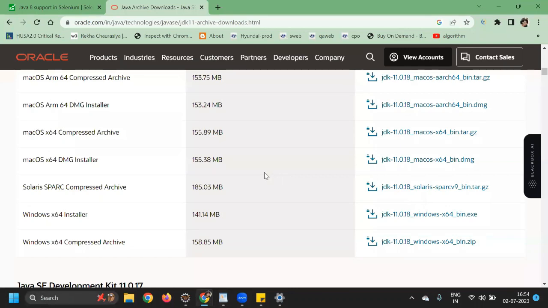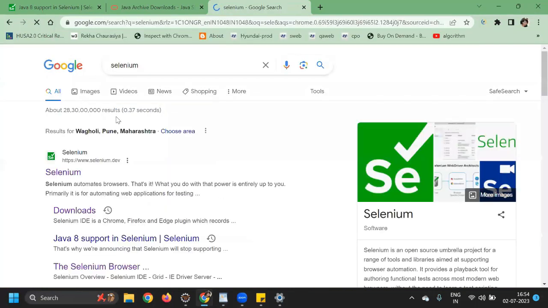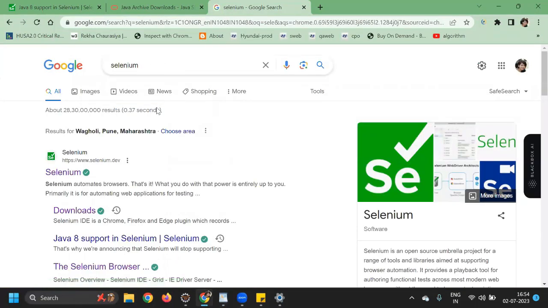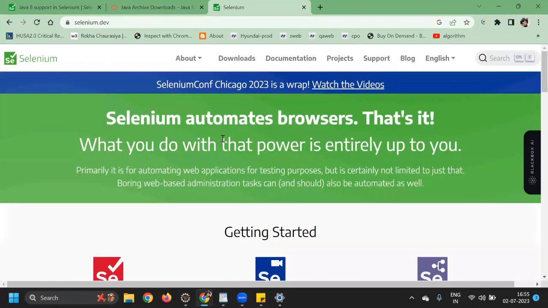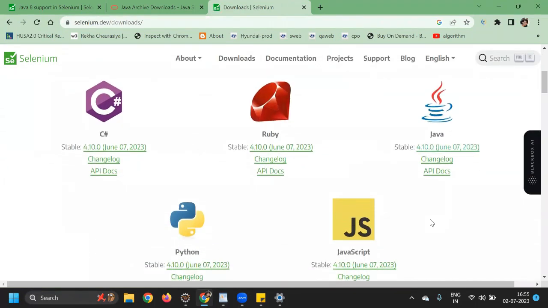So how can we download the Selenium jars? Here you can write Selenium. Once you search for Selenium, you will get this first link. This is the Selenium site. You can click on it, and after clicking you can click on Downloads and scroll down. See, as I already explained, Selenium supports many languages: C Sharp, Ruby, Java, Python and JavaScript, right? So you will have to install jar files separately.